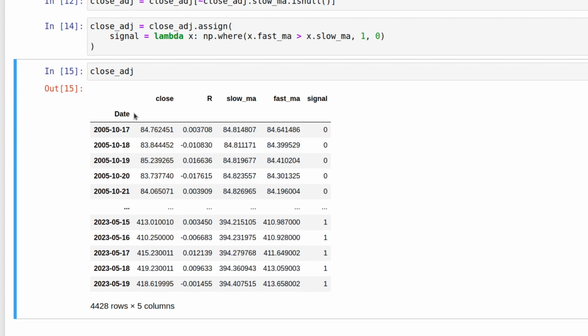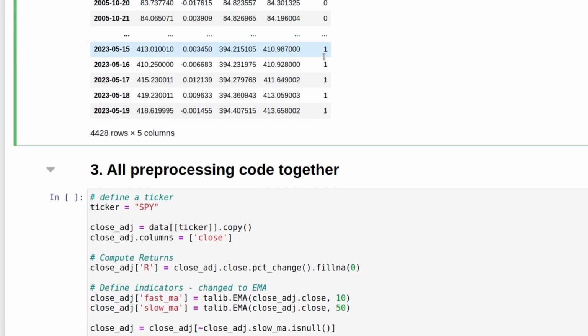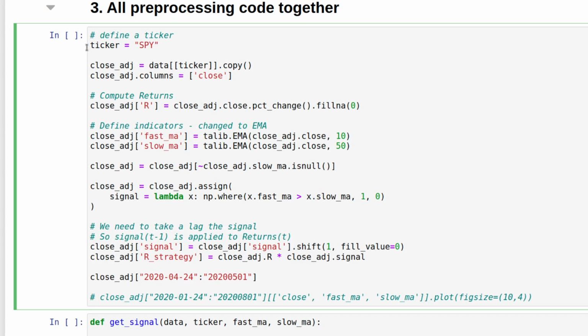So there's one more step missing because we know this result, this 1 and 0, at the end of the day. So we need to shift this so it reflects that we need 1 day to get that information. So this is what's going on here. So here I put all the code together. So let me comment this out. And basically it's all we did before. So here we have the signal calculation. So the fast moving average is higher than the slow one, otherwise 0.